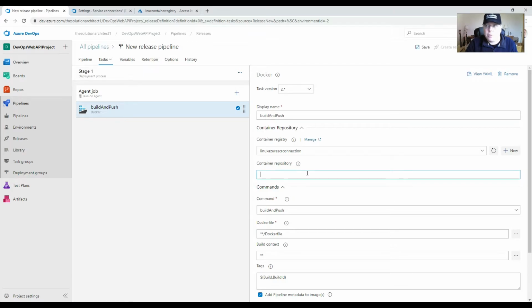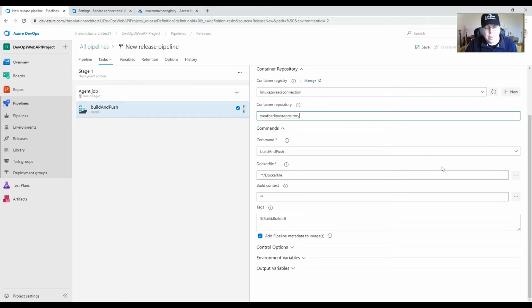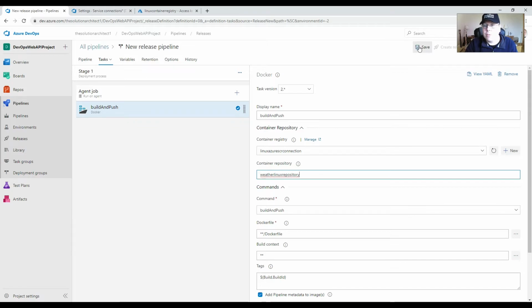And this is the repository for your API, and we can call it weather Linux repository. It just needs a name. Can I spell Linux repository? What's wrong with me today? It's Sunday. And what this part of the pipeline will do, it will push and publish that to the Azure registry that we just created. And I'm going to save this.